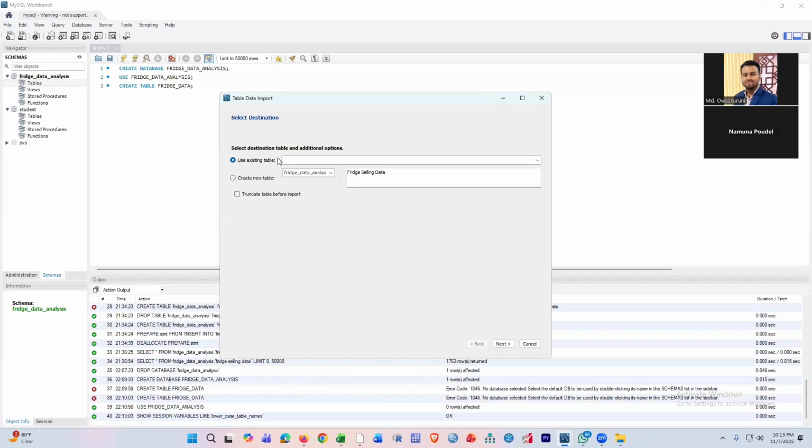If I want to create a new table, then I can create a table, and here is the table name. And here is the database. I have two databases available: freeze data analysis and student. So I must select freeze data analysis because my data is related to freeze. And I want to use the existing data table, where I already wrote the table name, freeze data.